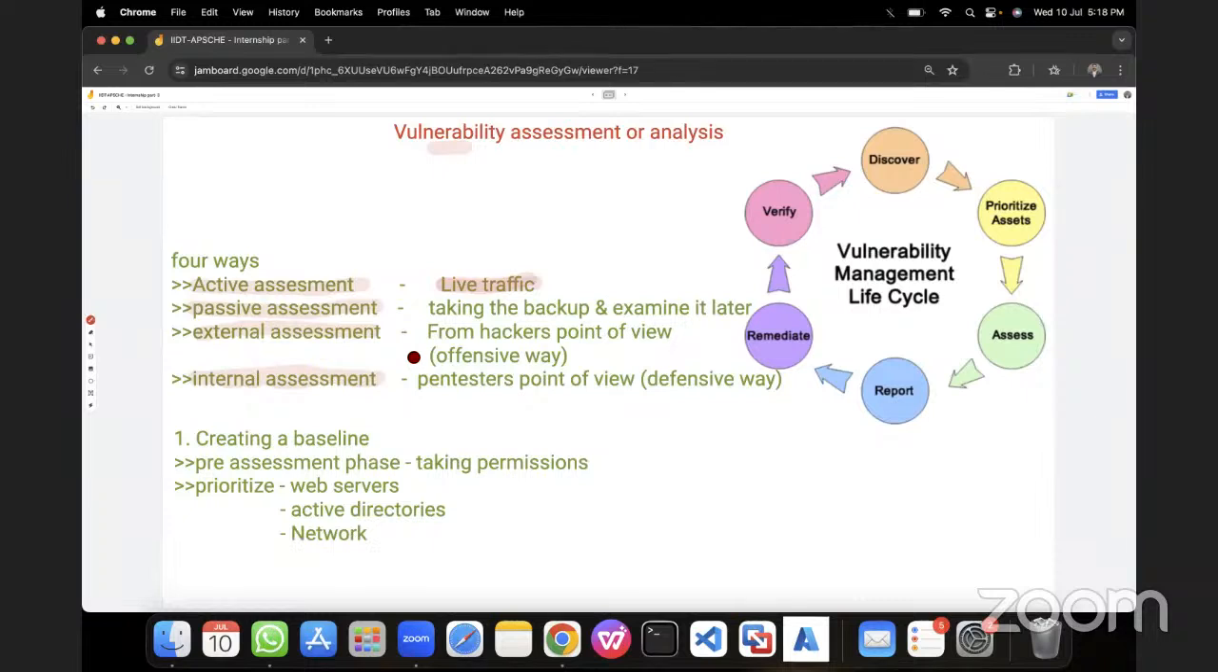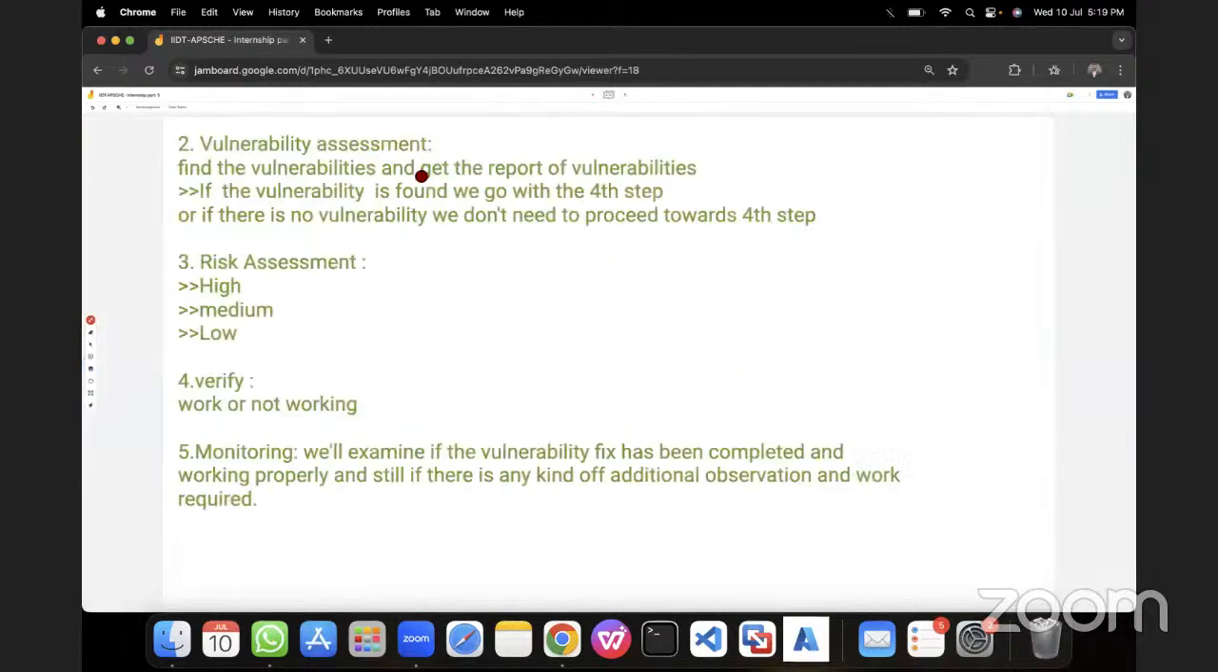Now, whenever you go for vulnerability assessment or analysis, we have 6 different steps. The first thing is creating a baseline. In creating a baseline, what exactly you will do is try to take permissions. You will try to prioritize whether it is web servers, active directories, or network. Which one first, which one next, like that. According to your priorities, you will start the assessment on each and every part. Once the assessment starts, then you will go to part 2, that is basically the second step.